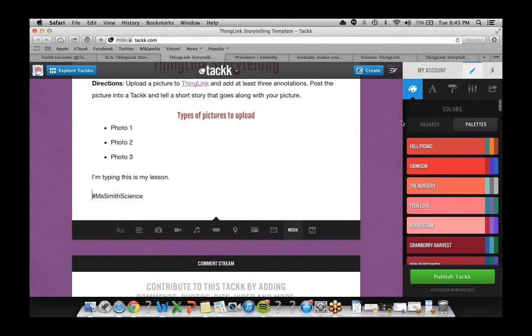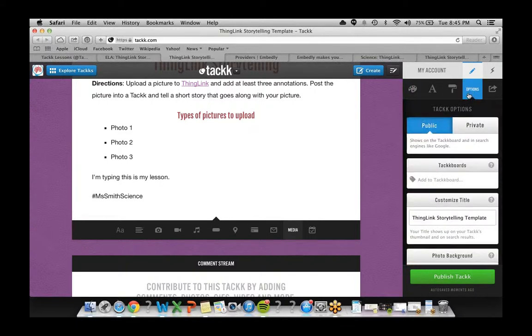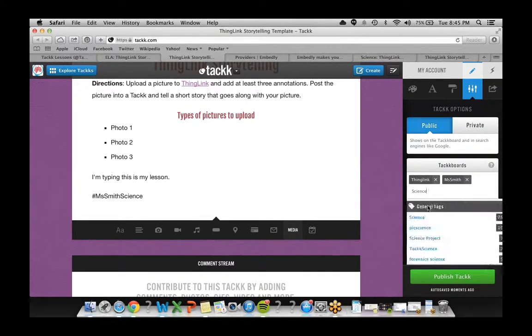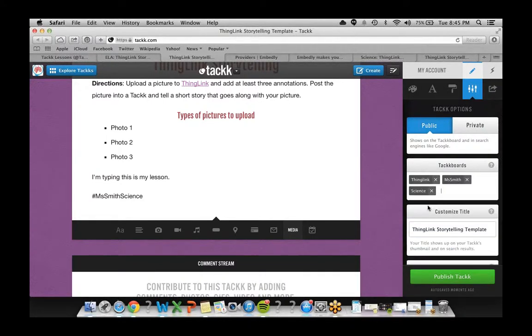Another question that came up was, where do you place the hashtag to create the class board? There's two different ways to organize using tags. So you can actually add it right into the Tack content itself. So if I click down here, let's say I wanted to add another text box, and I'm typing, this is my lesson, I could add it right here. So let's say my teacher asked me to include Miss Smith science. I could add it right into the content of the Tack.